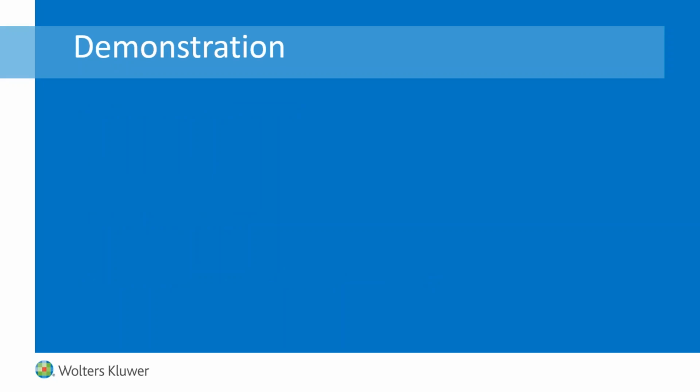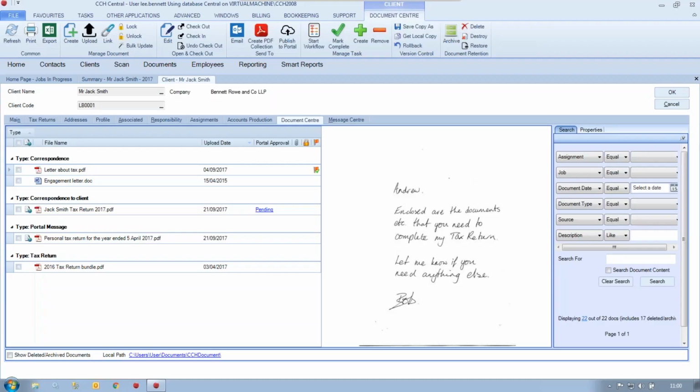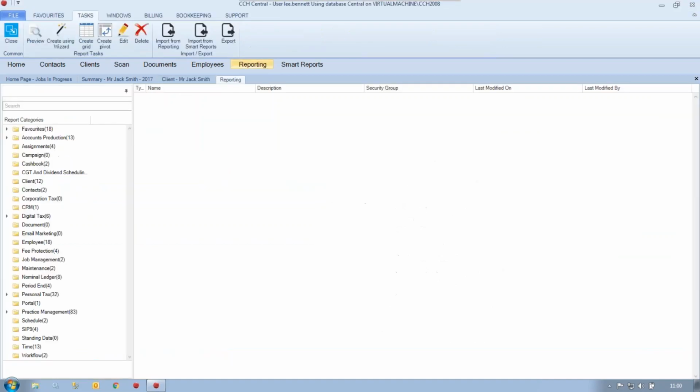So, a quick demonstration of reporting. Up on my little toolbar, I've got the reporting icon or button. It's not an icon, it's a button. If I just click into there, it's going to load up reporting and show me all of the existing reports that I've got within my system, split by category. You can see those down the left hand side, a little folder structure.